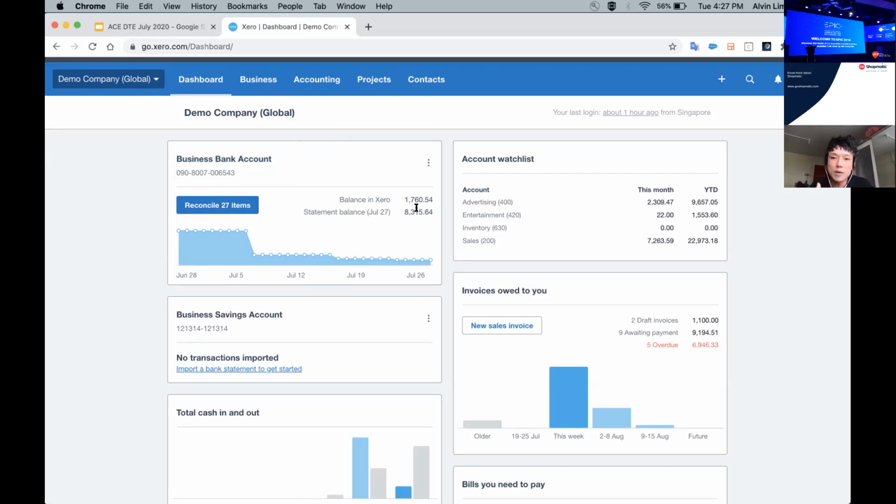Okay, the direct bank feeds technology works in such a way that every morning, XERO will go into UOB servers and pull out your transactions that happened yesterday up to 2359. Okay, so you skip the step of importing your bank statements into XERO. We do that for you once you are connected to your bank account.